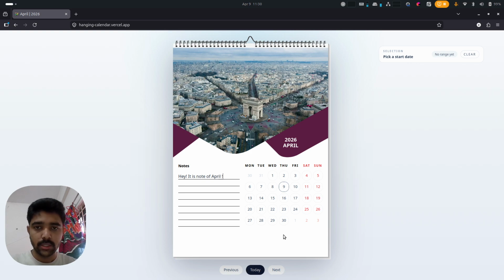Now when I have to take note of a specific date, I have to click twice on that date. Like if I want to take note of the 16th of April 2026, I will click once and then twice. So in the selection tab it is shown that it is selected as April 16.